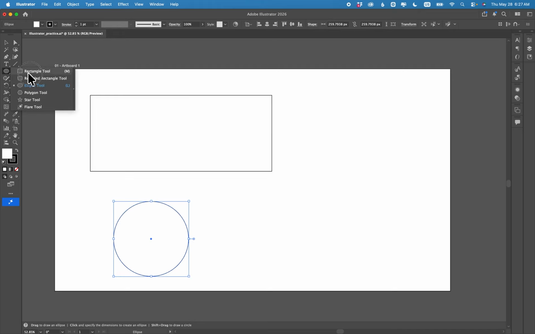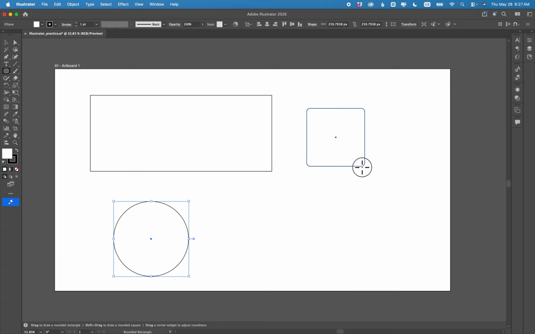And let's try another shape here. How about the rounded rectangle tool? I'm going to hold down Shift to get a perfect square this time. Just by holding down Shift, you can see that I now have a rounded rectangle. A lot of designs start with these simple shapes: circles, squares, rectangles. So knowing how to draw simple shapes is very important for design.